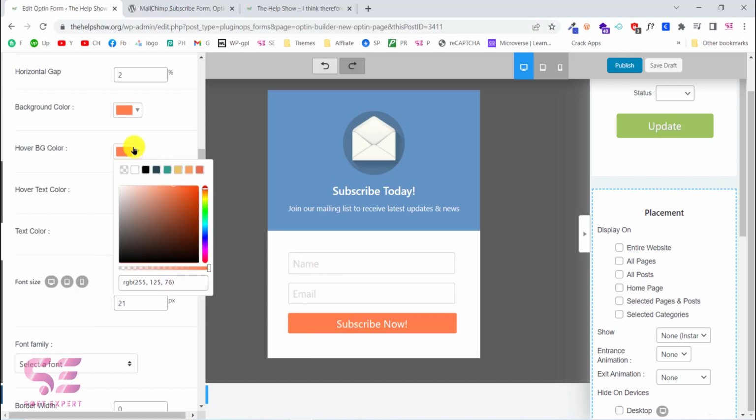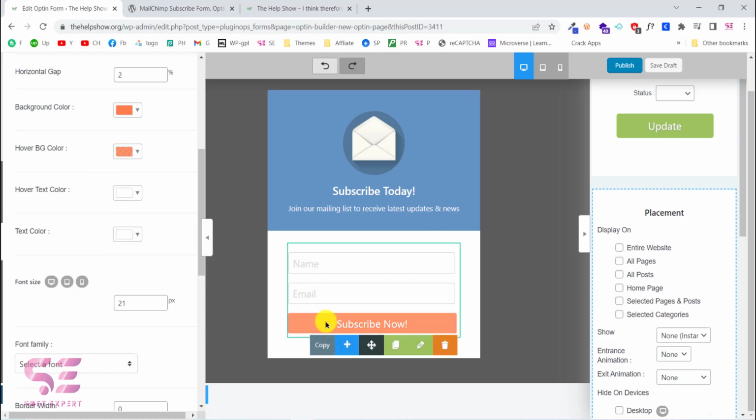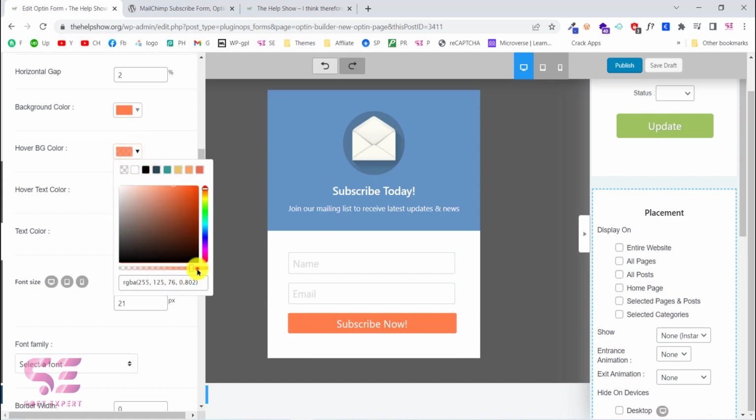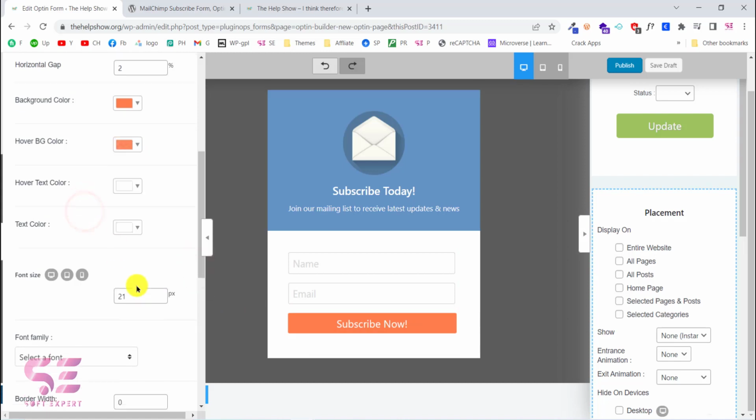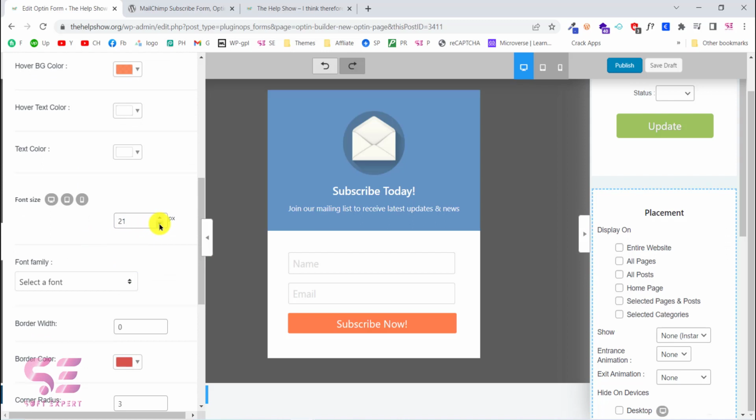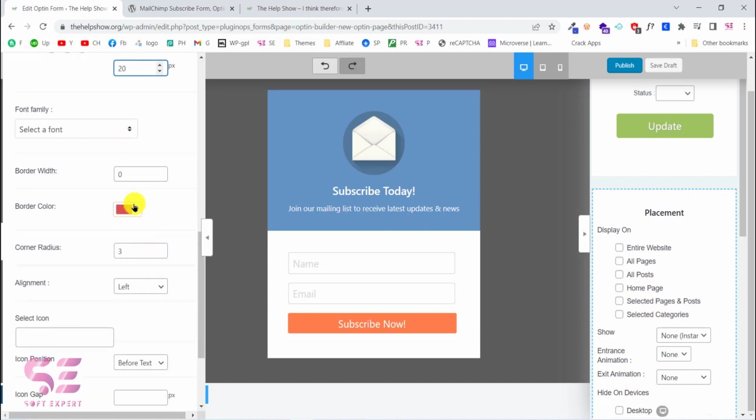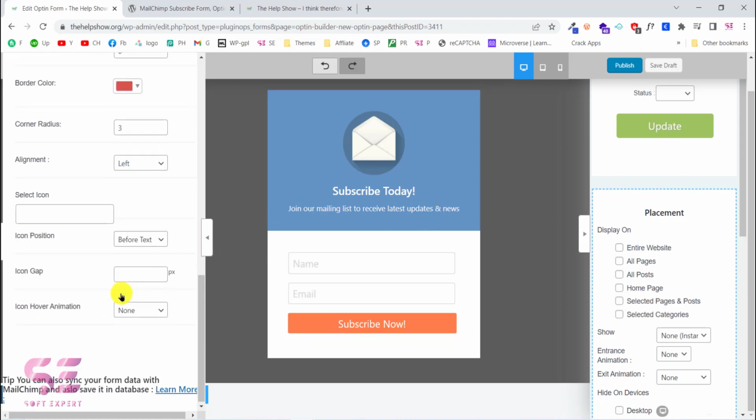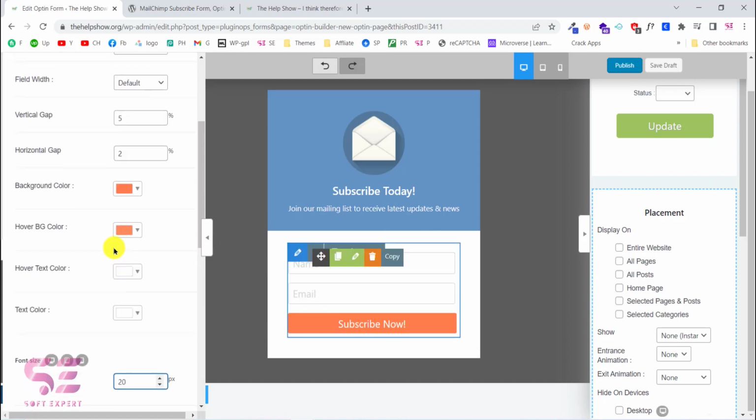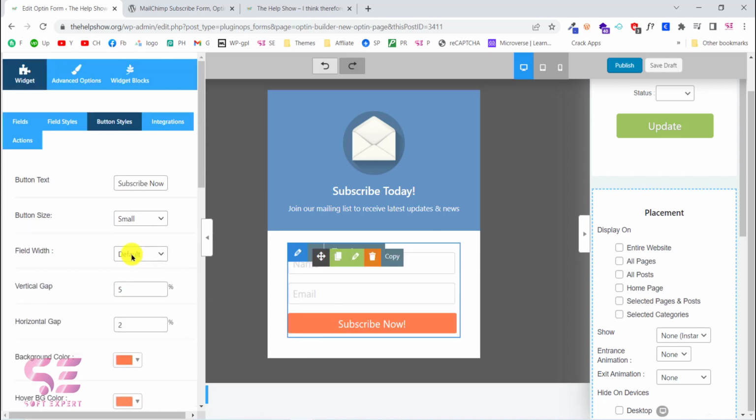So let's change this just to show you. As you can see, the color is changing. Okay, and the font size, let's make it a little smaller. Border color and so on. And all of these options are dependent on you, how you want your button. You can style it over here.